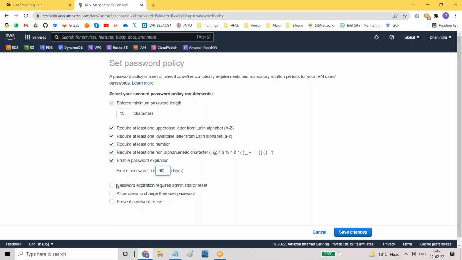And whenever the password expires, does the administrator need to reset it, or can they reset their password automatically? I think it isn't required, so once the 90 days are completed they can reset it. So by default we will not select this option. If only the administrator can reset their password, then you have to select this option also. Okay, and allow users to change their own passwords. So let's select this option so that users can change their passwords automatically after 90 days without the help of a cloud engineer.